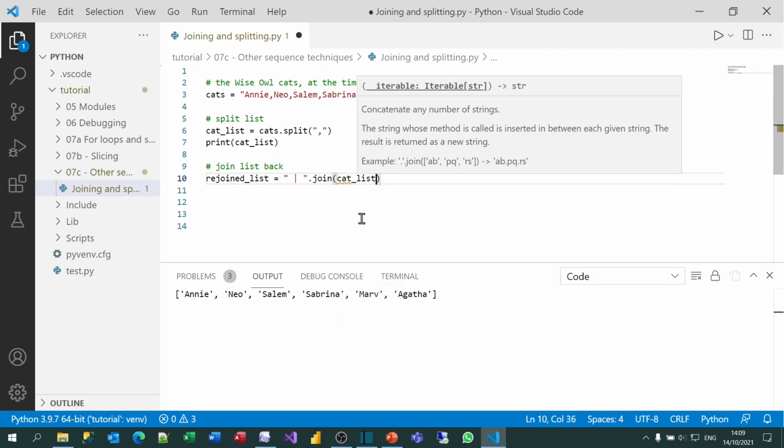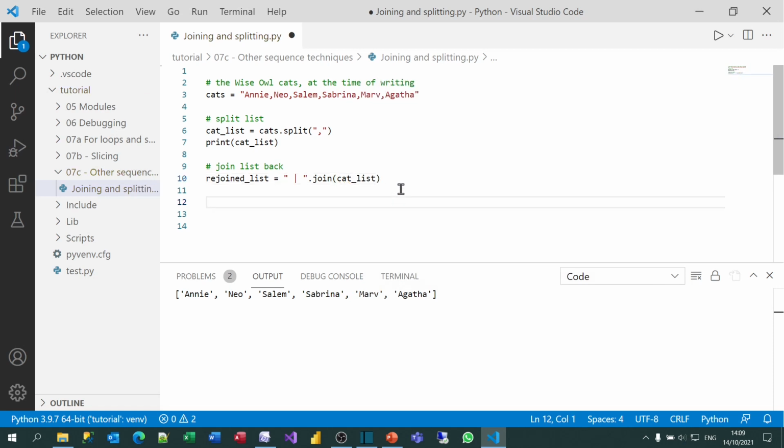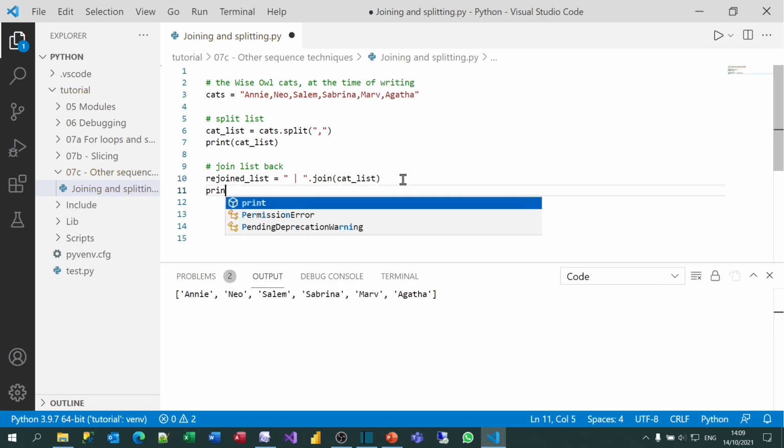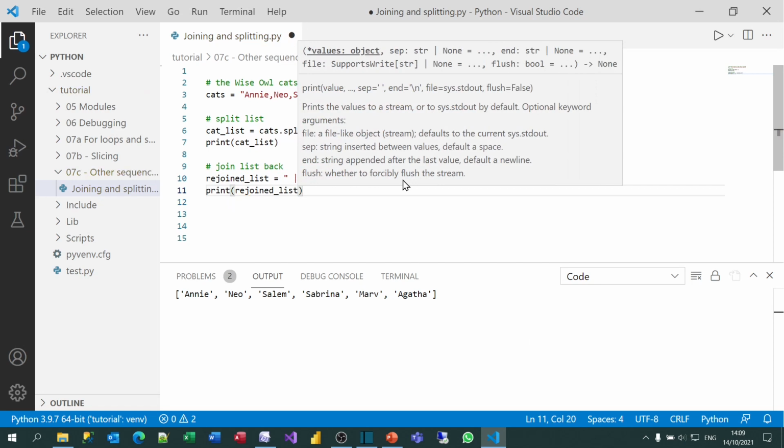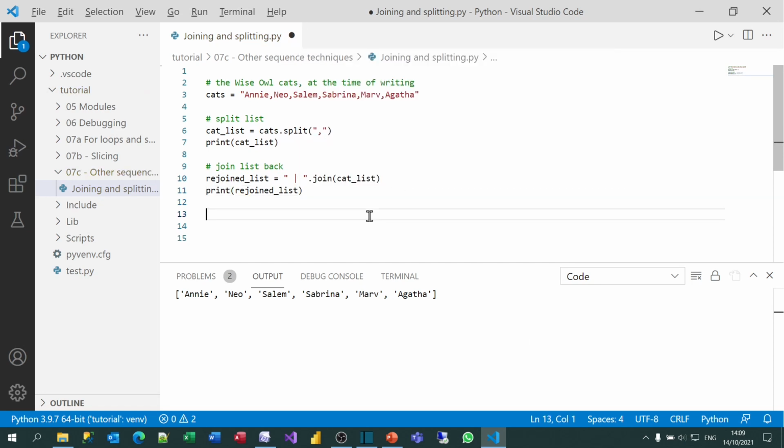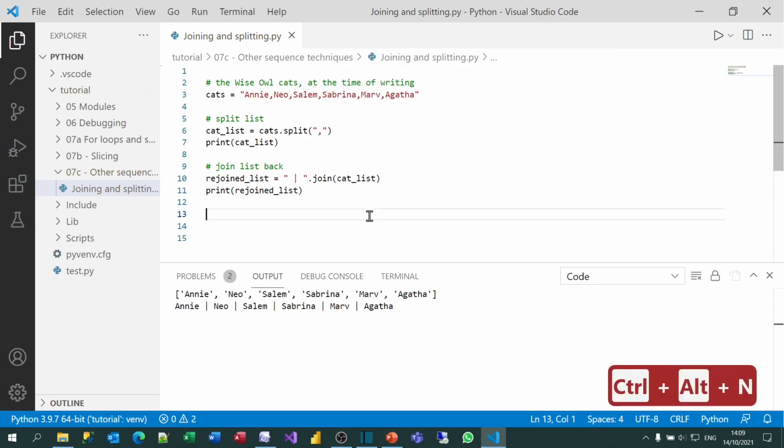So I'm going to use my cat list that I created, and again I'll check this worked by printing out the value of my variable. So let's see if that worked. And you can see it's given me the same list back again, but with a different separator.